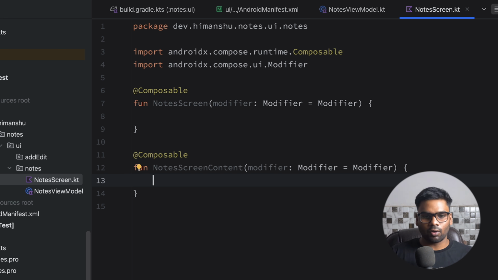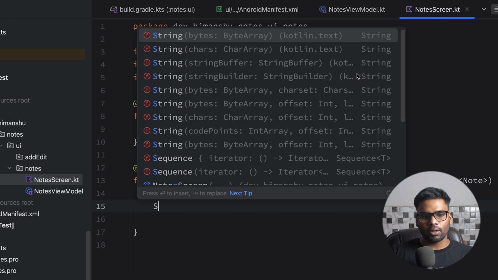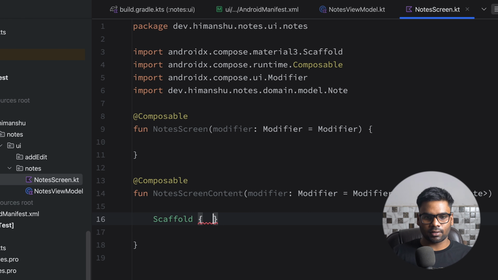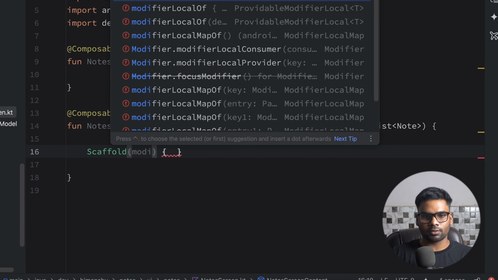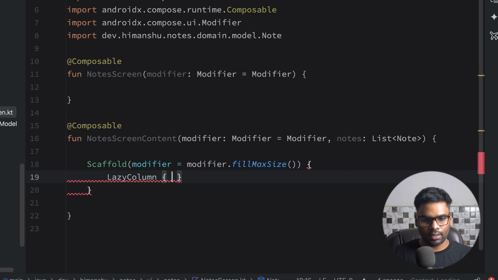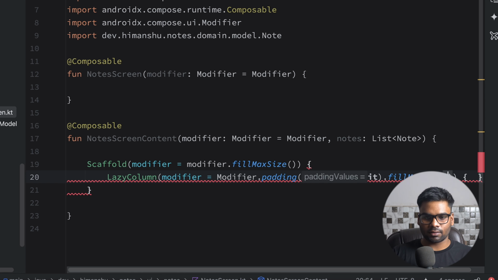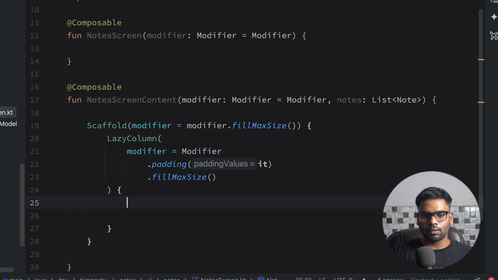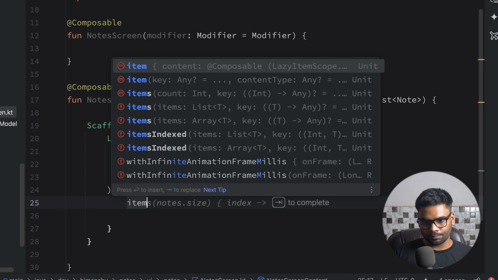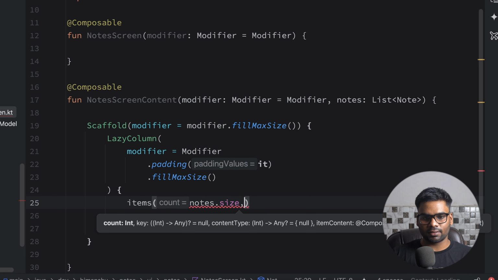Now in this node screen content, we are getting our nodes. The type of this is list of node. I'm going to use a scaffold, and in this scaffold I'm going to pass my modifier fill max size, and in this I'm using a lazy column. This lazy column has modifier padding and fill max size. So in this lazy column we have items, and in this we'll use nodes dot size.